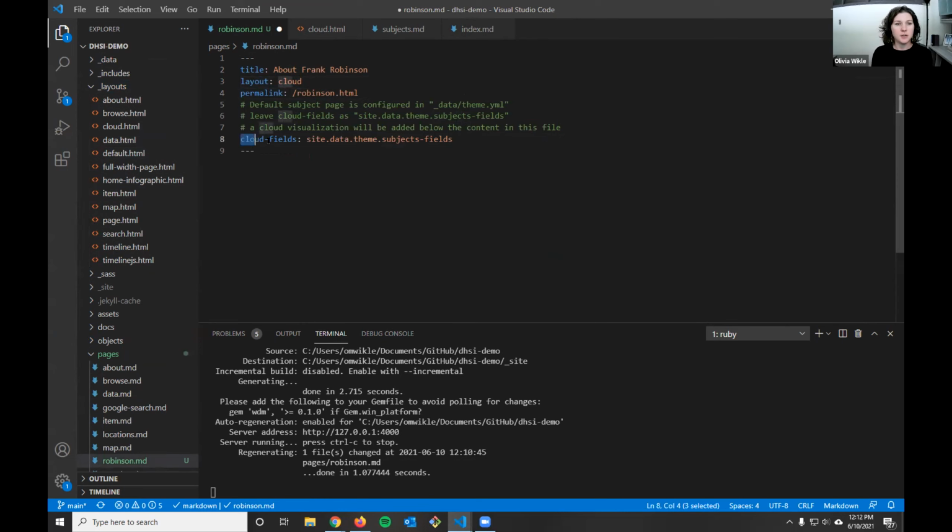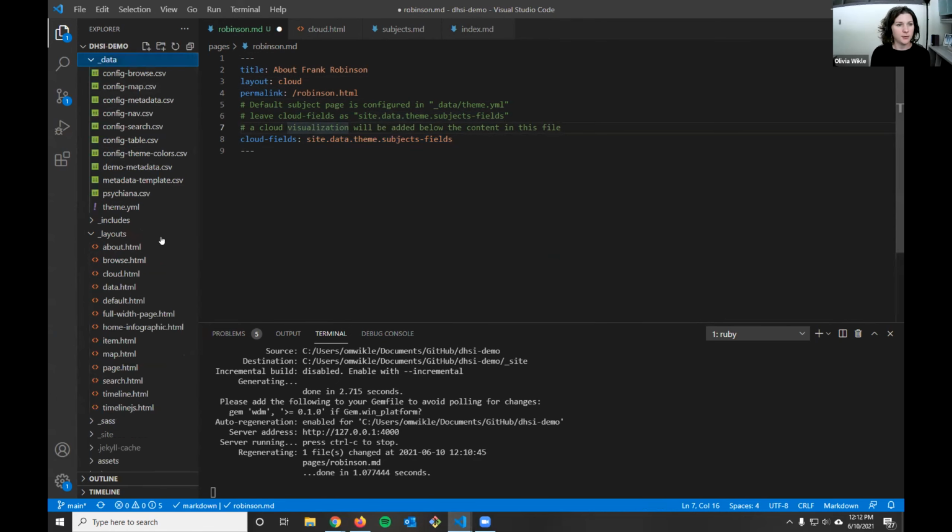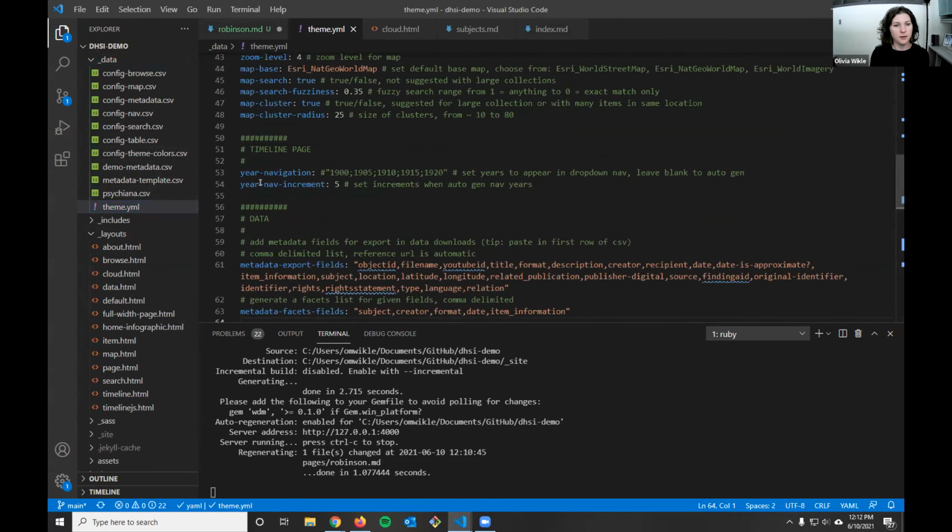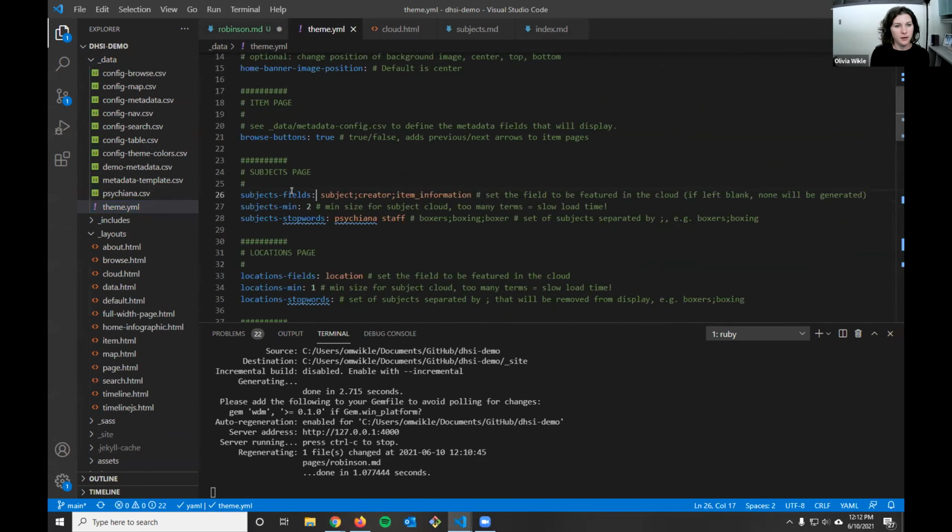And then I want to specify what metadata fields I want to generate my cloud. This is a long string here, and it's saying to Jekyll, look in your data folder, look for the theme YAML file, and then within the theme YAML file, look for the subject fields variable. And then whatever the value of that is, if we go up here, whatever the value of this is, generate the cloud with that.